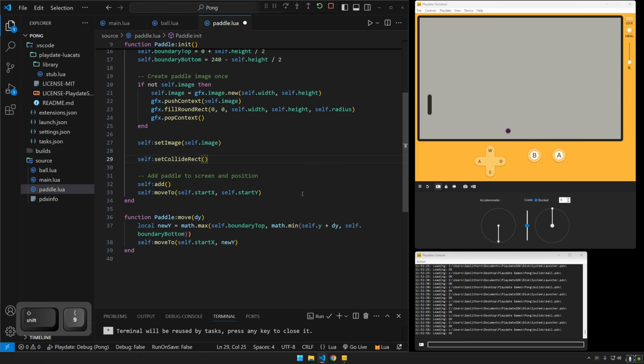And we need to pass in a few pieces of information. What do we need? Well, we need 0, 0 for right now, self.width, self.height. Save it, and we reload. And there we go. I'm going to hit space to pause my game. Now we have the collision on our paddle.